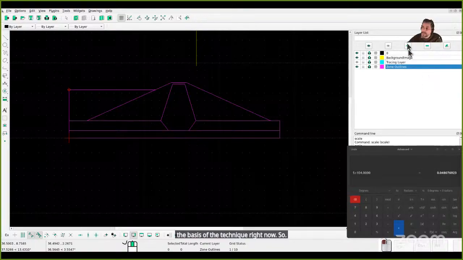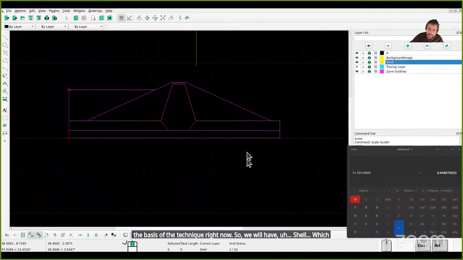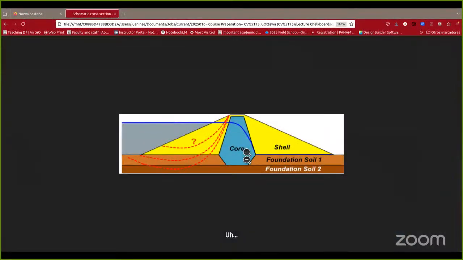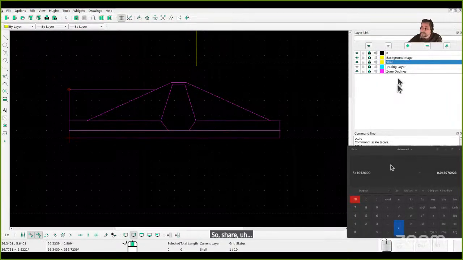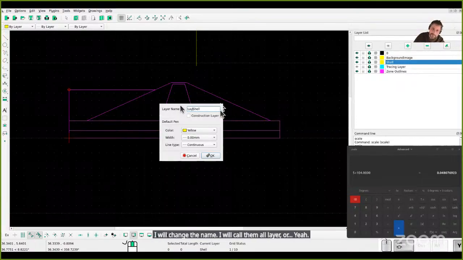So we will have shell, which will make yellow. Orange, brown, and cyan. Gotcha. So shell. I will change the name. I will call them all layer, or yeah, material shell.